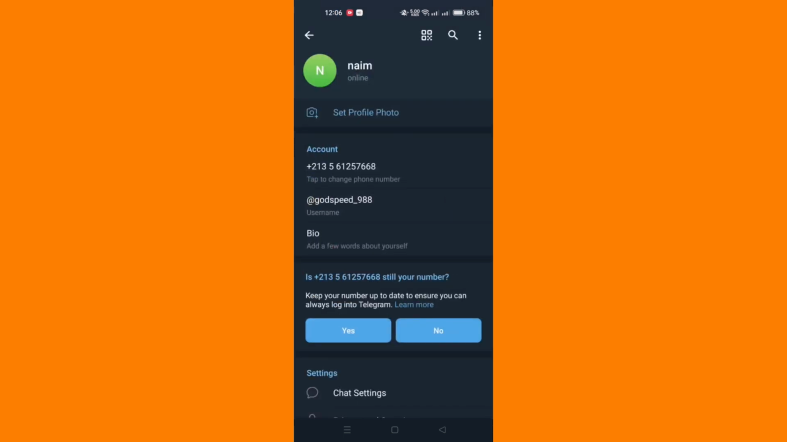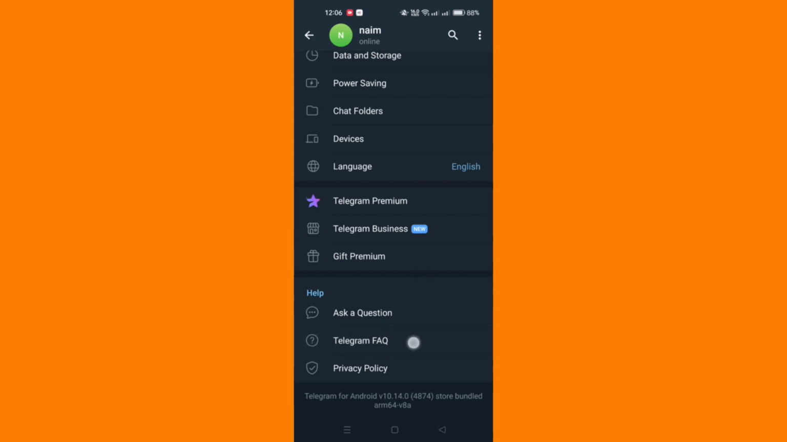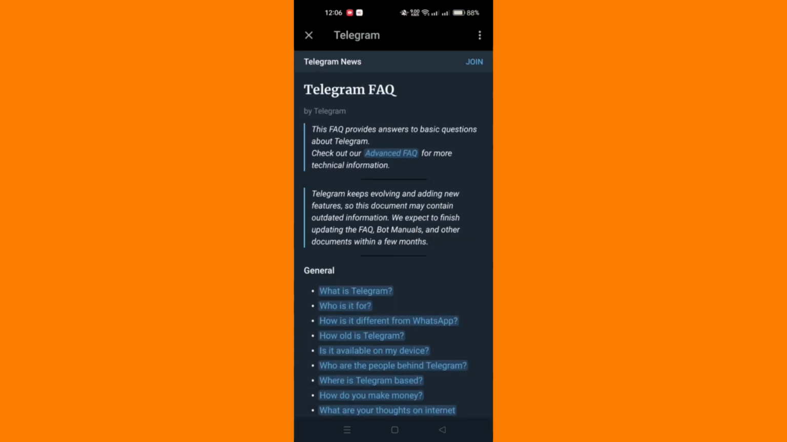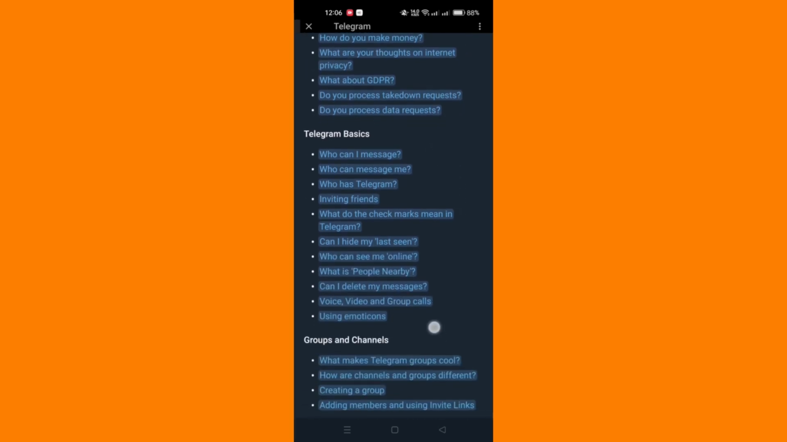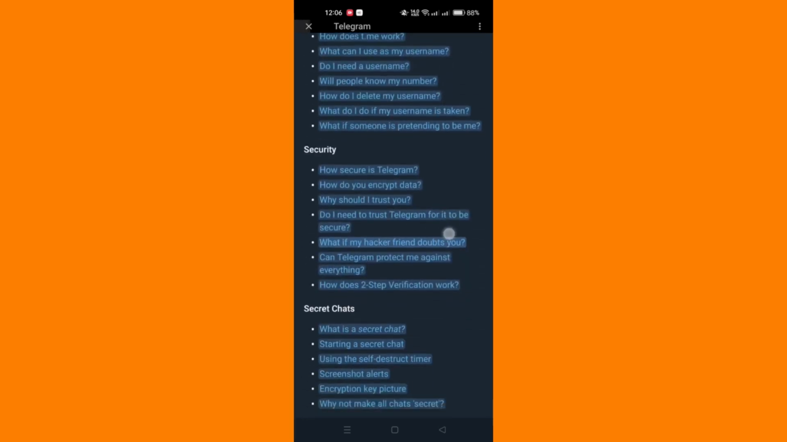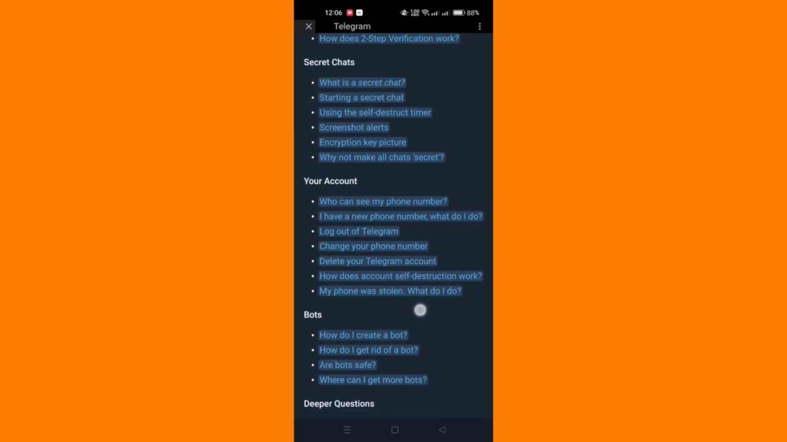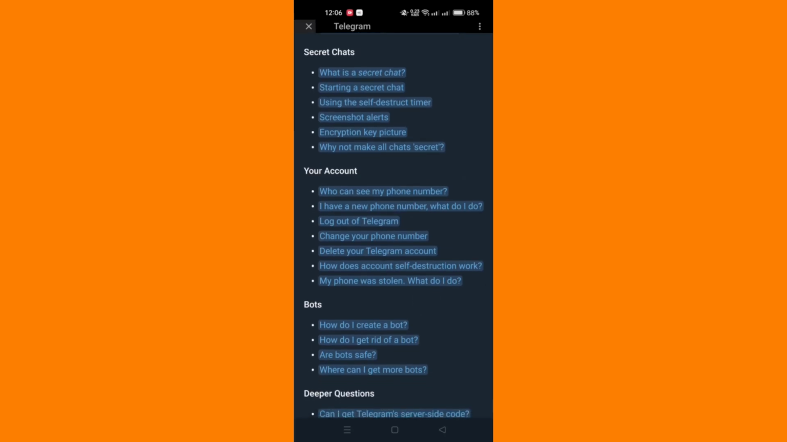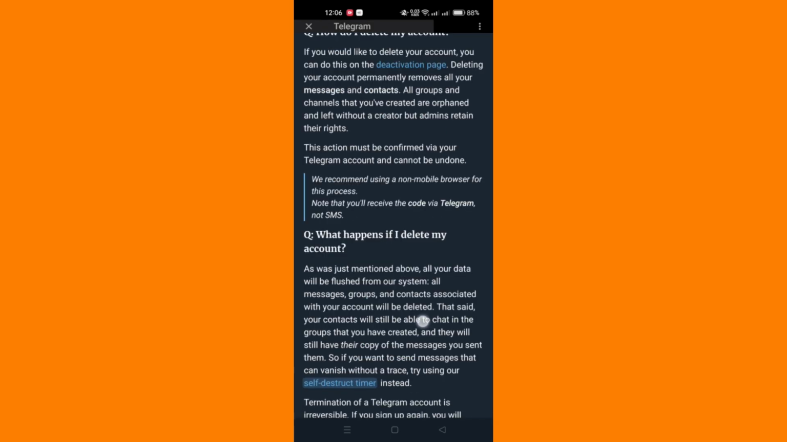Within the Settings menu, find and select the option labeled Telegram FAQ. This section contains useful information and frequently asked questions about Telegram's features and settings. In the frequently asked questions, look for a section titled Your Account. Tap on the Delete Your Telegram Account link.